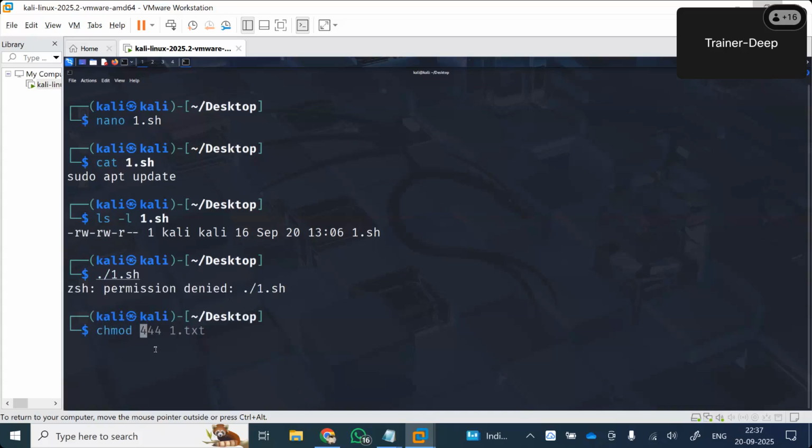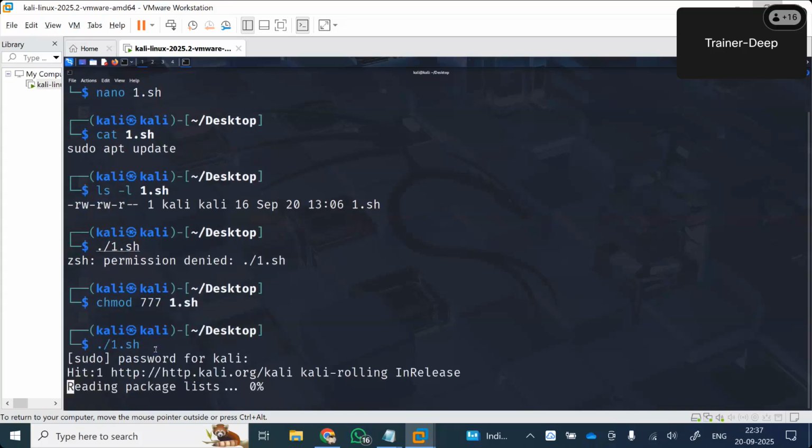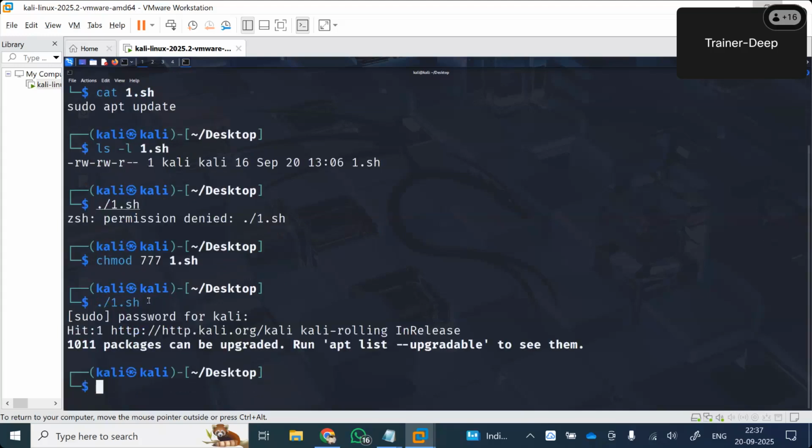So how should you give it? chmod. I give all the permissions to 1.sh. Now if I execute the same file again, see, it will work. Password asking, Kali. Now I'm not executing the command sudo apt update, guys. Now I'm executing a file. So whatever script is written inside it, it will execute. Everyone got the meaning of this read, write, execute?